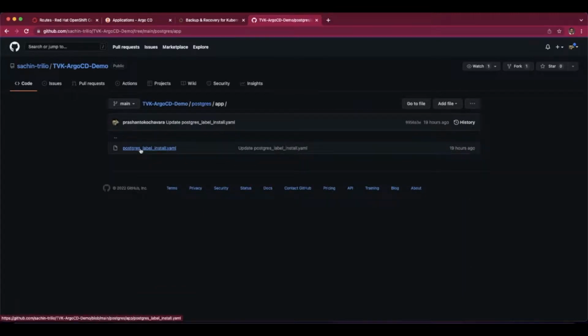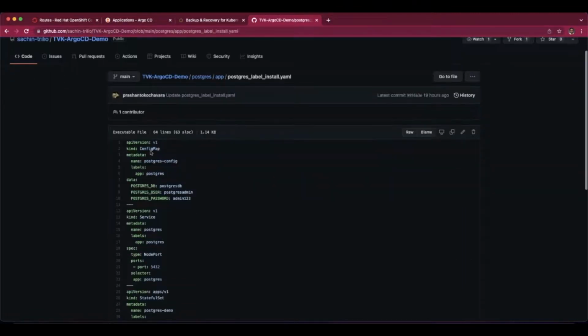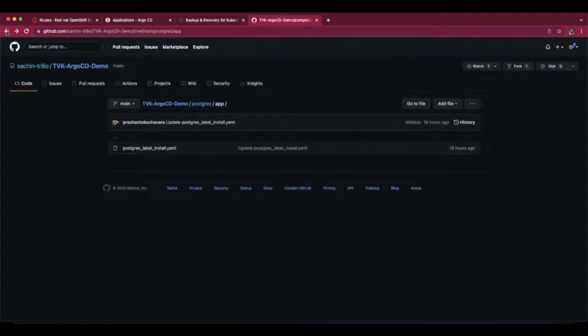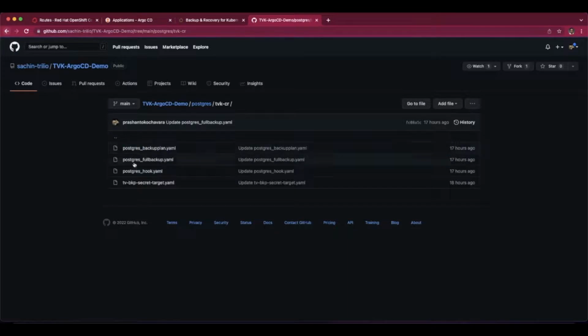As you can see, we have the YAMLs to install the application. And at the same time, we also have the Trilio YAMLs, which will protect the application right from the time it is deployed via a policy, and it will continue to take backups of it on a daily schedule, which has been defined within our backup plan itself.